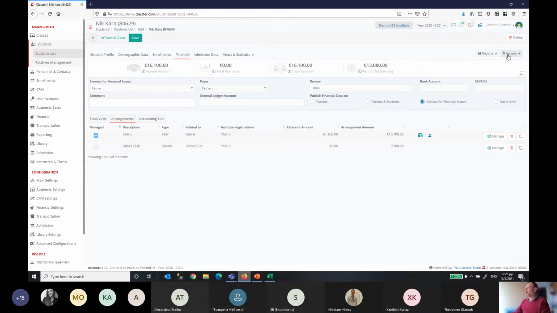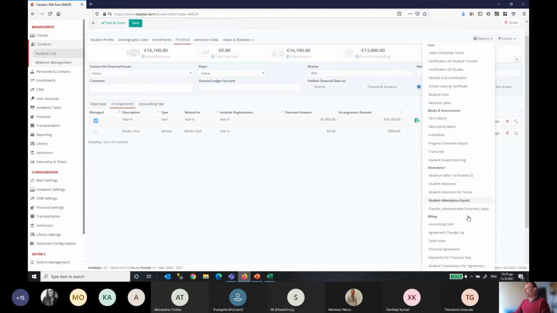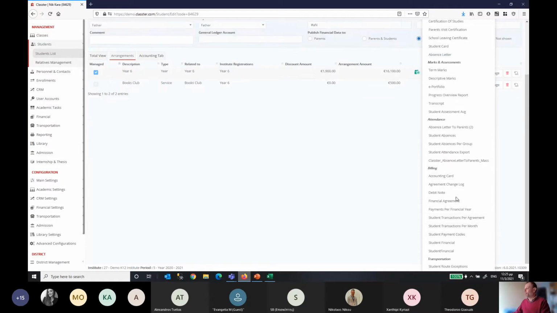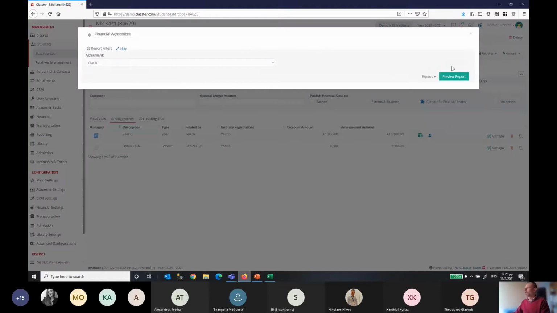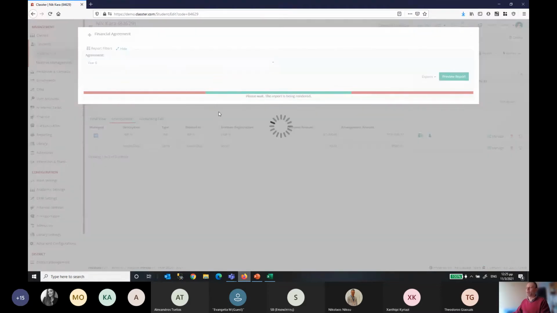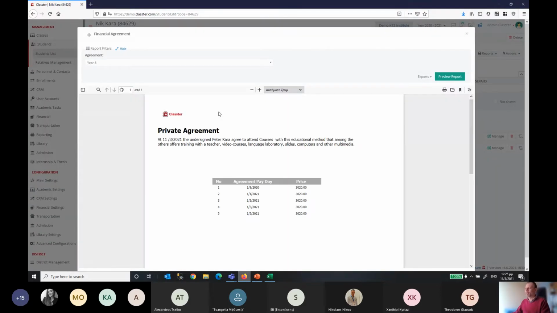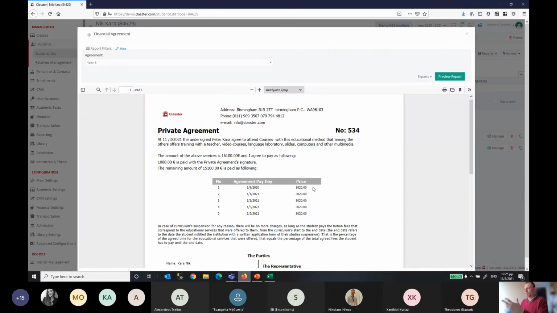So if I go here and I print my financial contract, I think it's a financial agreement, if I'm not mistaken. I can do preview, and I will get a financial agreement in place with a specific number. That is a unique number that is given in the financial agreement.